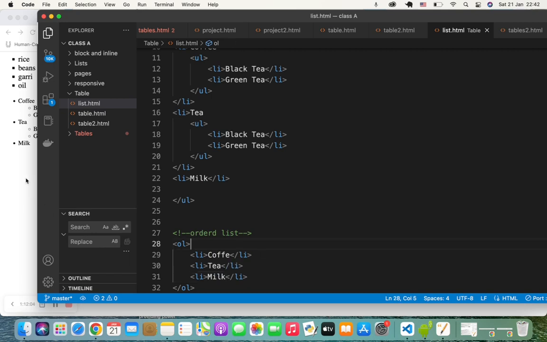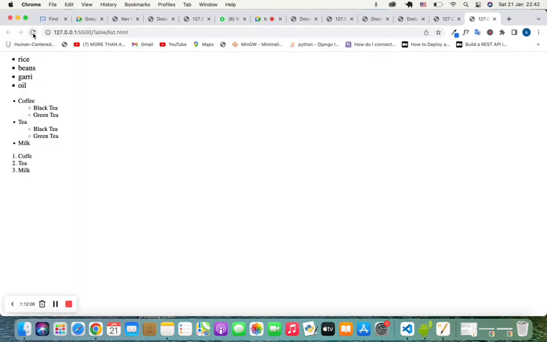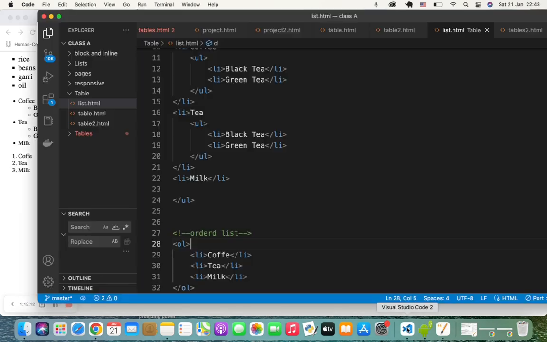So let's look at what we have now. You should understand this by now. It will give you one, two, three. Do you see it here? Now if you have a lot of list and you want it to start from a specific number, like 21, or 11, or 50. So which one should we start with?